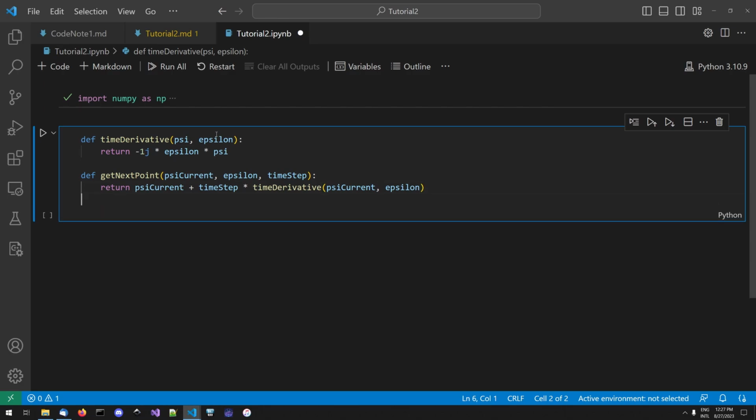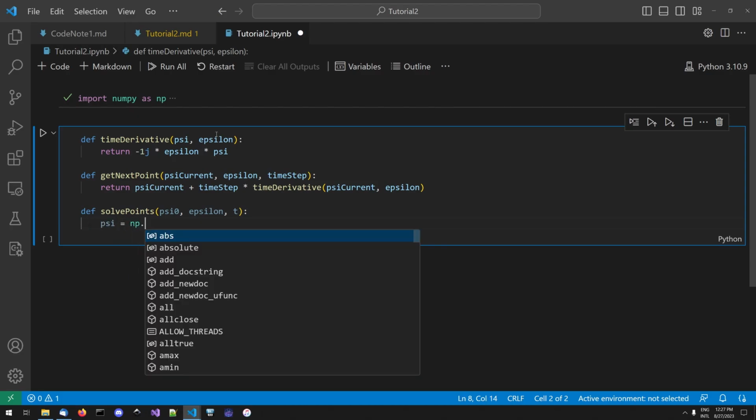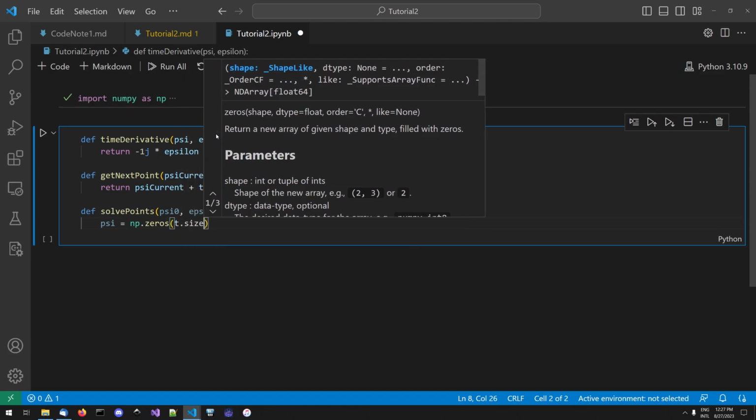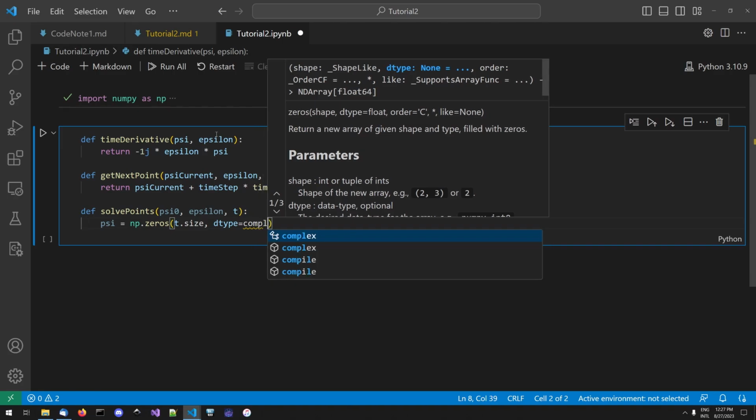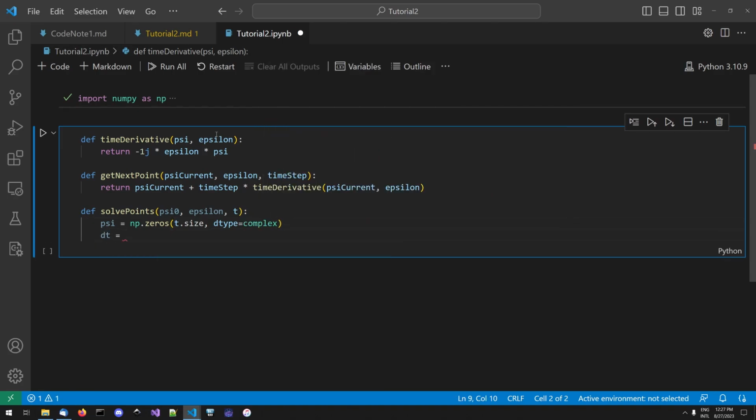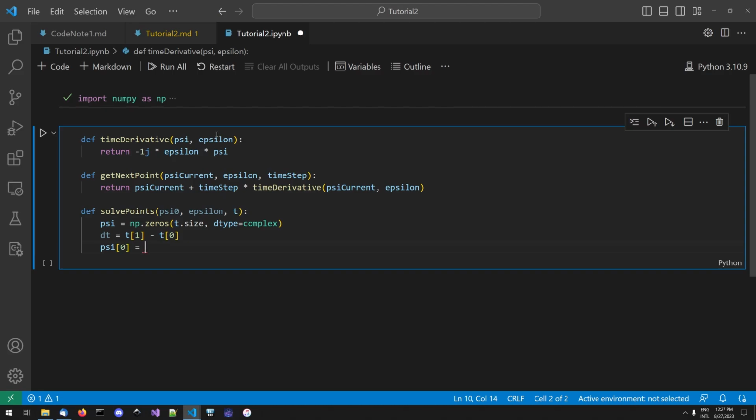And that's it. And we need now a function to loop over all the values in the time vector. It's going to start with the initial state, and we just have to give it epsilon in the time vector. So our vector of psi points is just going to start at zeros, same size as t, but the type has to be complex. And we set our time step, just t1 minus t0. And we set the first value of psi to psi 0.